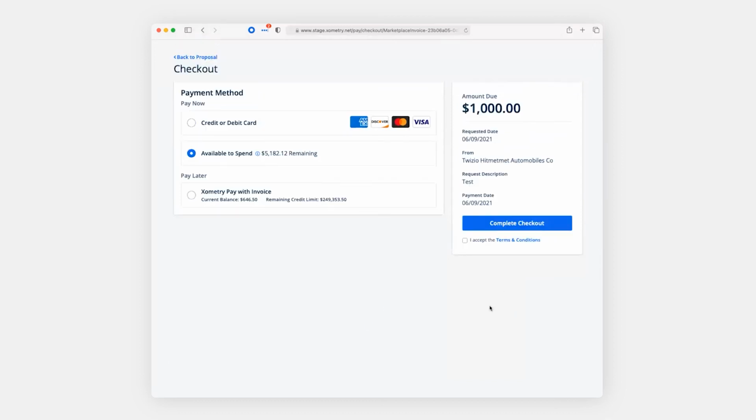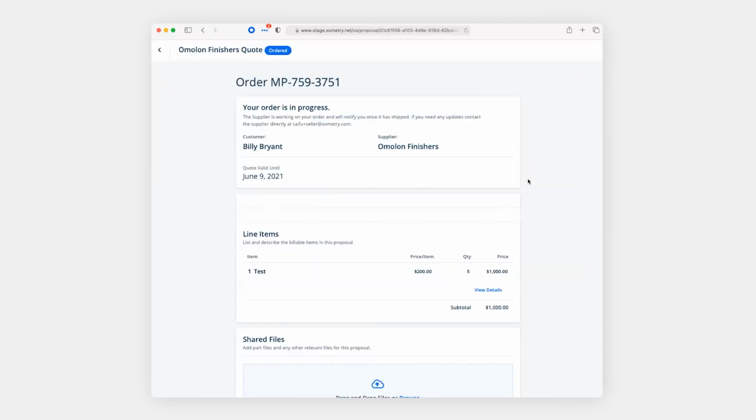Something else to note, if you are a supplier acting as a customer in our marketplace, so if you're taking a job from the job board and you need to work with a finisher, and you have funds that have been advanced to you because you've accepted a job, those will be available to you as a payment method in the marketplace. And now that this has been ordered, as a supplier, you'll get a notification that the quote that you sent has been ordered.